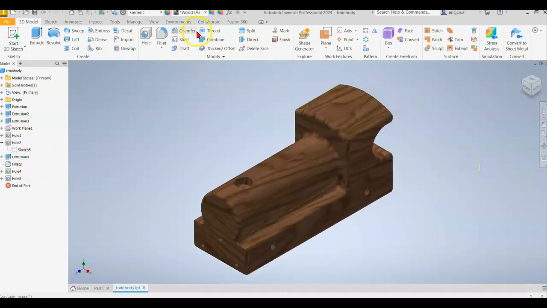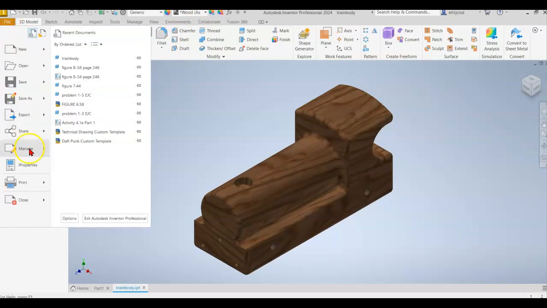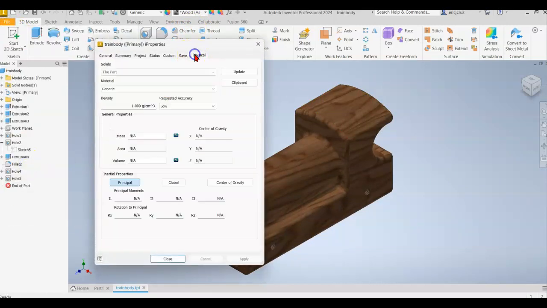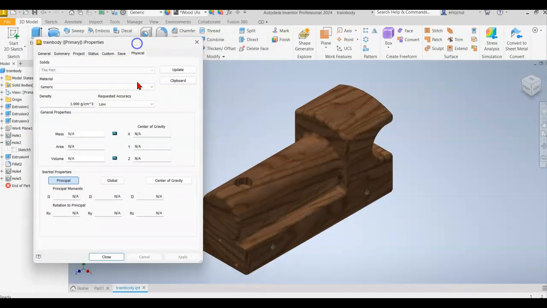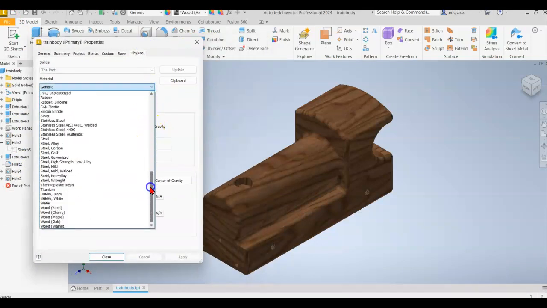Oh wait, the material. So if I go to File, iProperties, Physical, the material. Let me update this. It needs to be one of these woods. So wood birch, wood cherry, maple, oak, walnut. You get to pick.